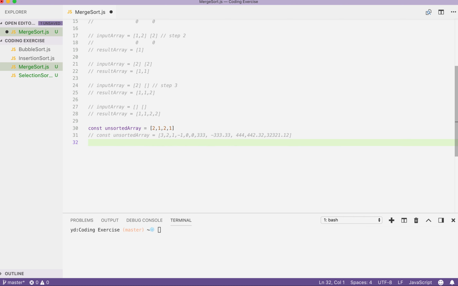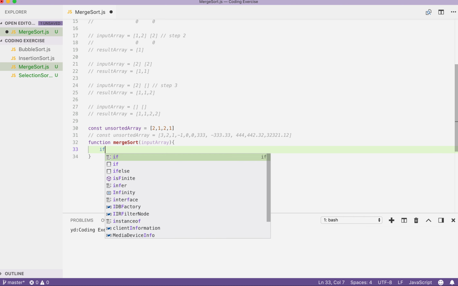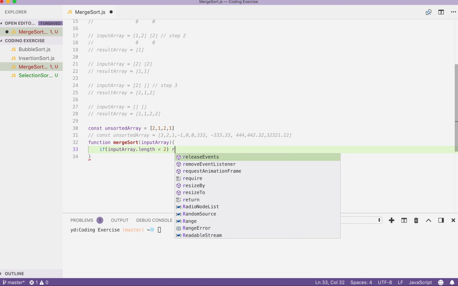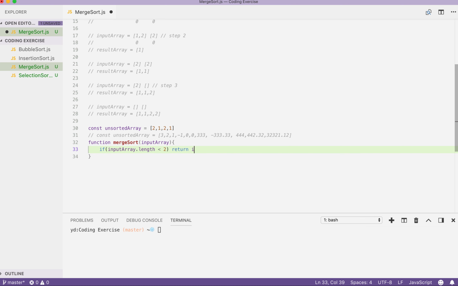Let's write our solution. The first thing we do is check the length of the input array. Make sure it has at least two values inside, or otherwise we just return the input array. Then we start our step 1 by breaking the array into two pieces.